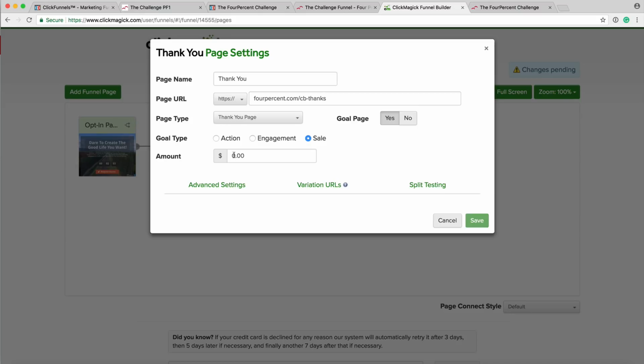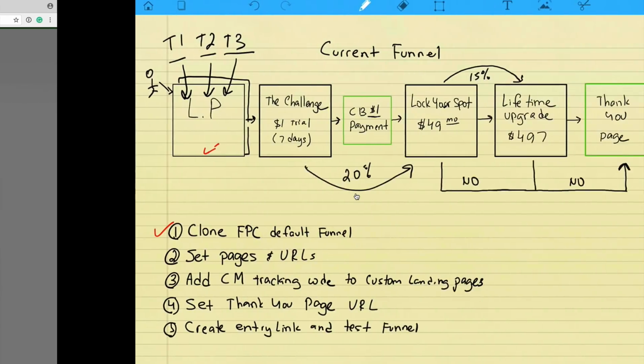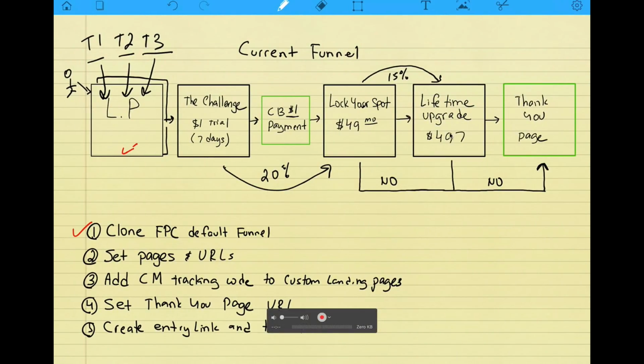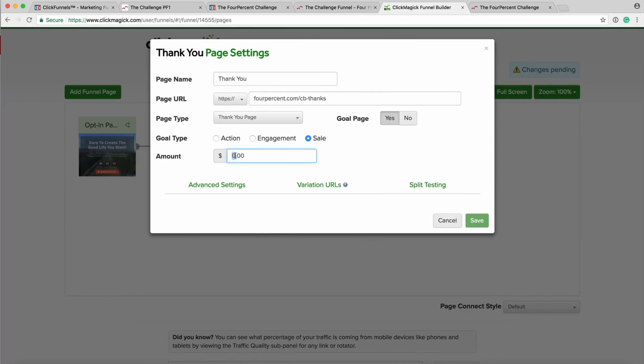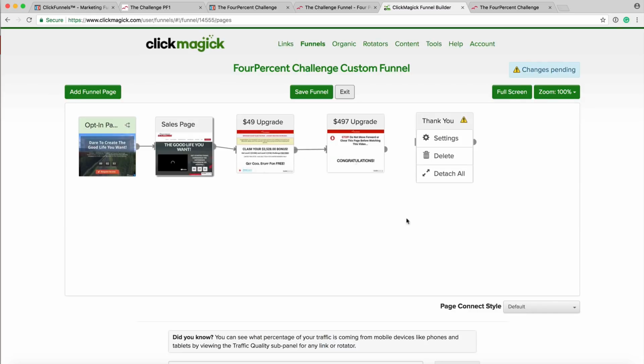Now here I'm going to indicate my potential earnings when somebody upgrades to the $497. What that means is, when they pay $497, how much money am I going to earn as an affiliate? It's about $220 or so. Again, you do the math on it. I'll just say $200 for example purposes here, but you indicate it there. Okay, so I'm going to save my thank you page.